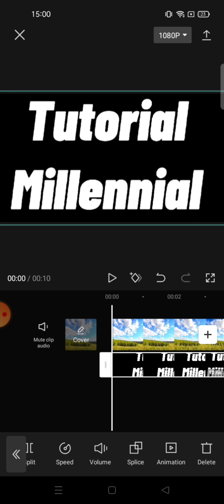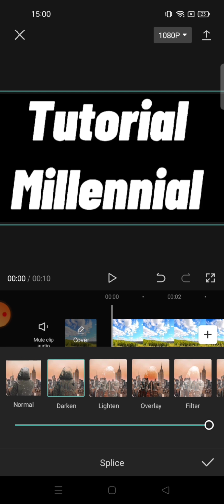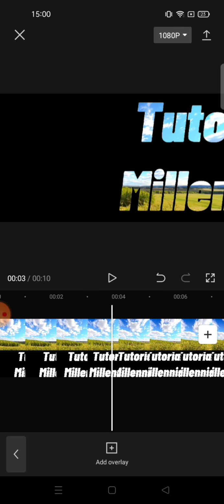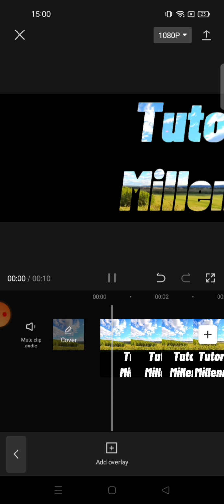and now click on split and then click on darken. So this is what the thread style looks like.